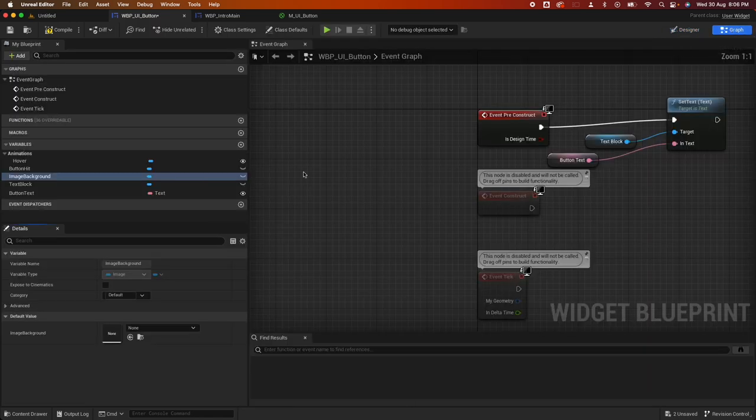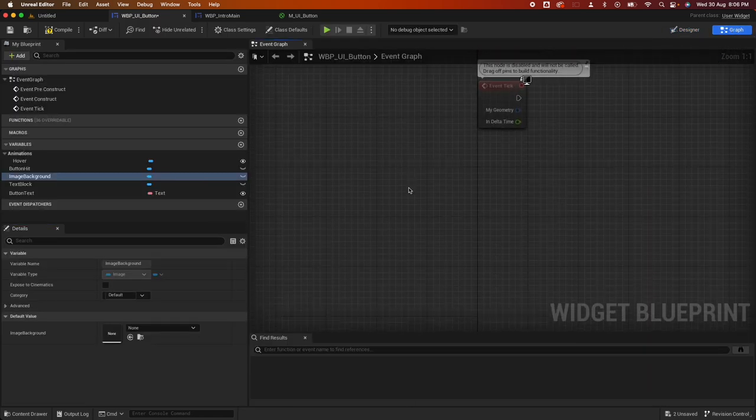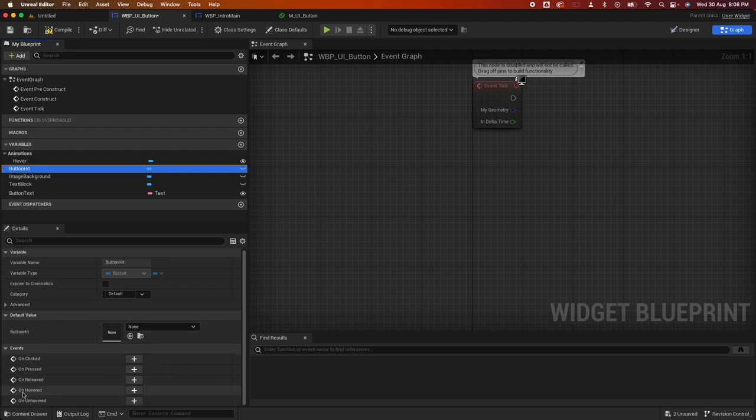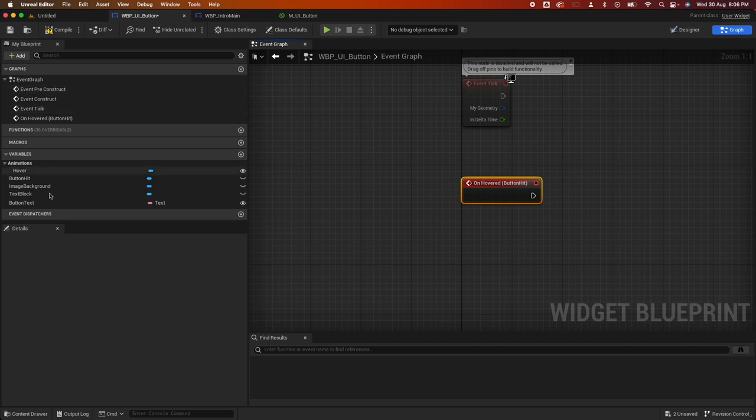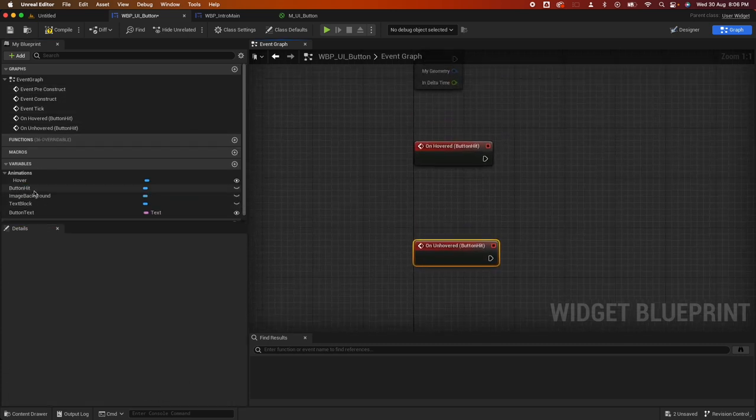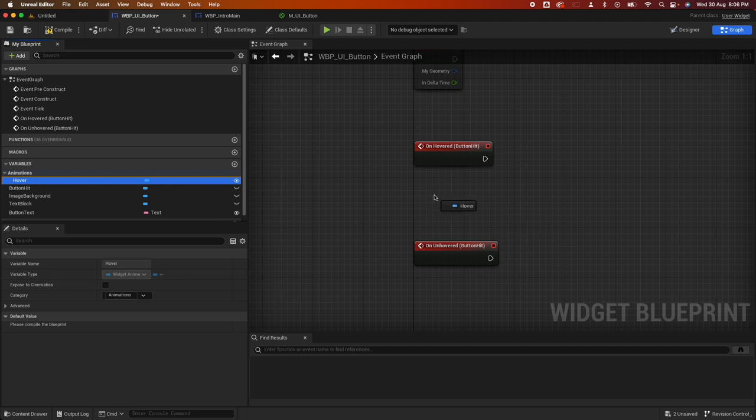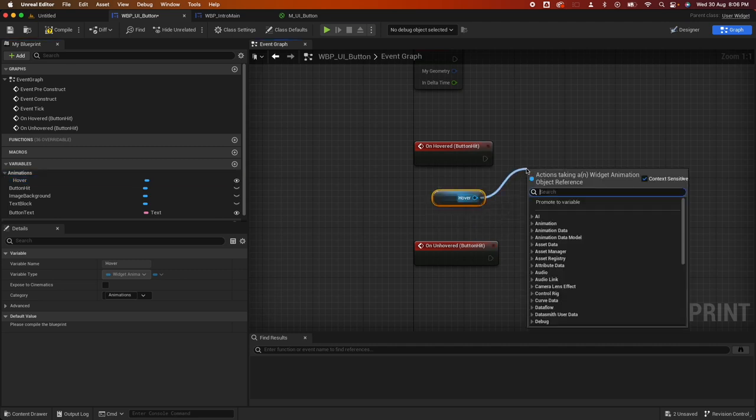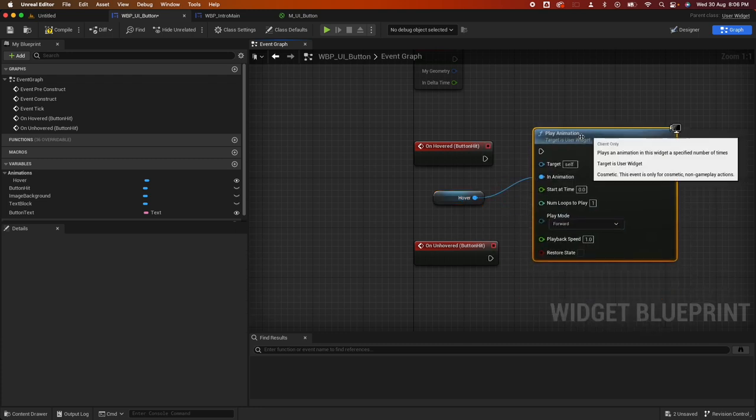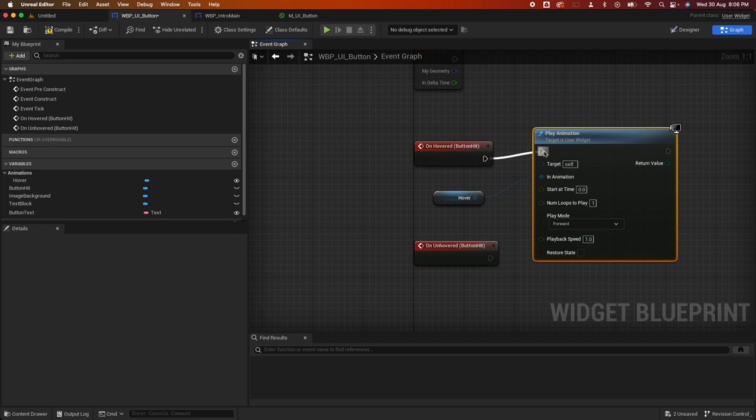graph now and look at the button hit. So on the button hit here, there's two events here, hovered and unhovered. So click on both to add a node on the graph and drag the hover animation that we have. And we want to do a play animation. So when we do play animation here, connect it like that.